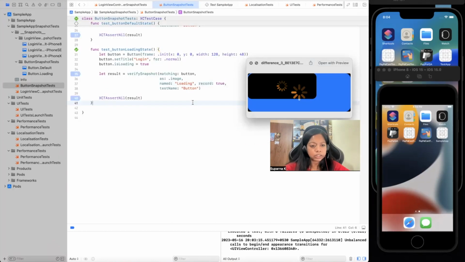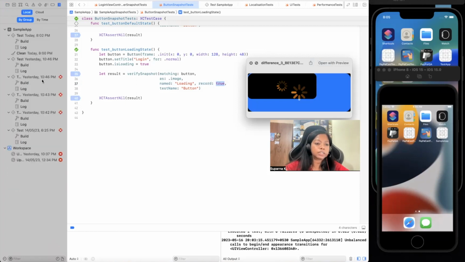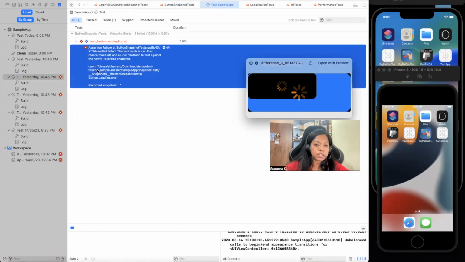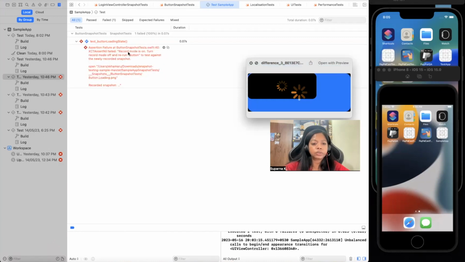So let's say there is a change done at the code level, and all I know is that it will impact the UI, or the test has failed when I rerun the test. So in order to make the changes work, I manually change the record mode to true. And then if I run our test again, what will be observed is that the test will fail, but with this message, letting us know that the record mode is on and it has recorded the snapshot for the upcoming run.